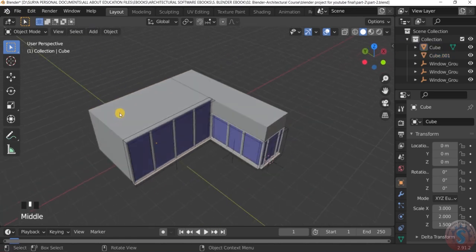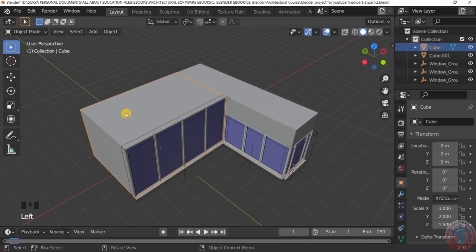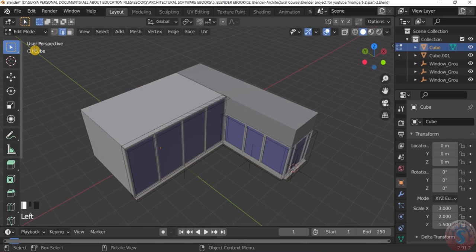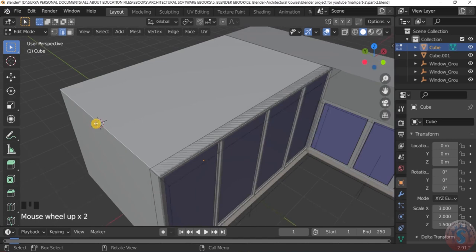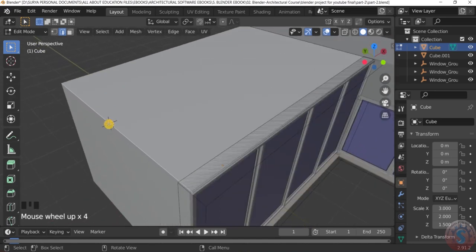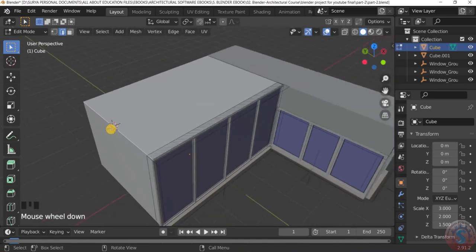First I am selecting the cube in object mode, then go into the edit mode and select this edge, and press Shift S and Cursor to Selected. Then the cursor is placed on the edge at the center.